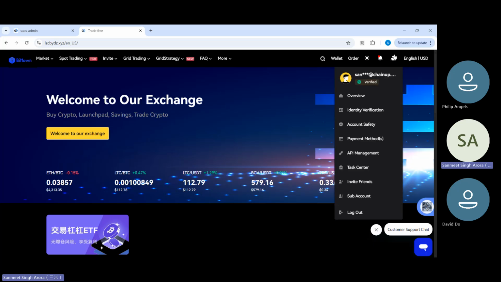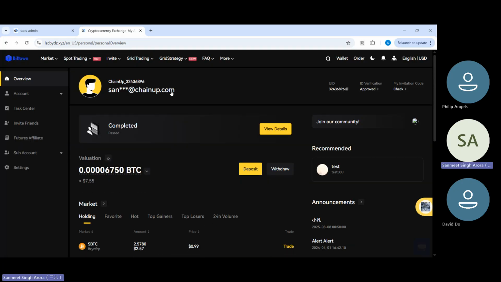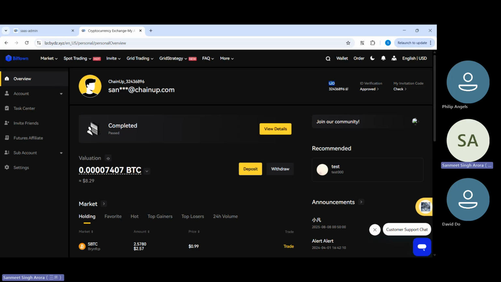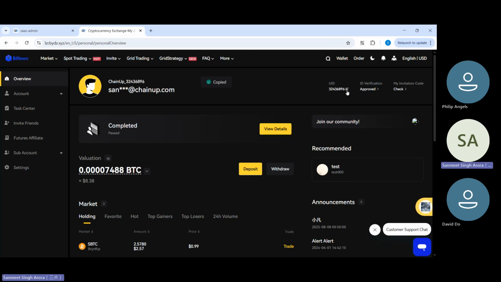Actually, let me show you how to. So I'm already logged in this system. If I go here, overview. So here you can see this UID, 3243686. So this is my UID. You can copy from here as well under UID. You can just click here and you can copy this UID. So this same UID can be entered here in this section.